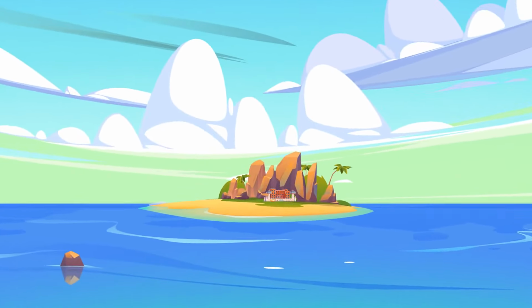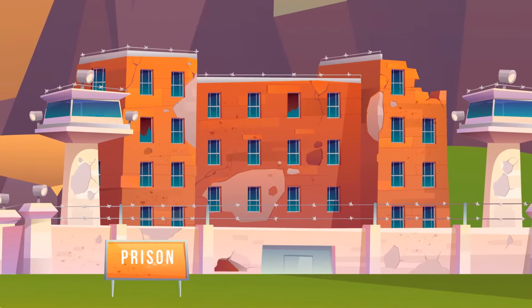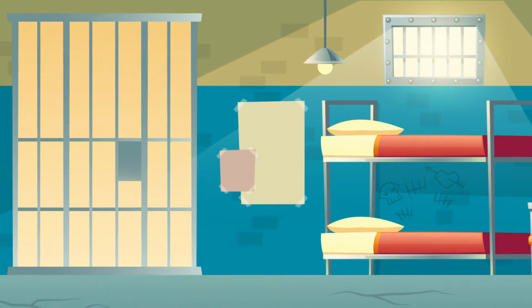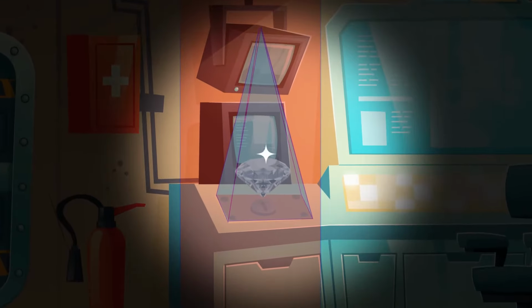But lucky you, there's also a secret jail on the island. You can get there as a prisoner and then escape through the underground tunnel. That tunnel will lead you into the bunker. Then you should find the diamond.